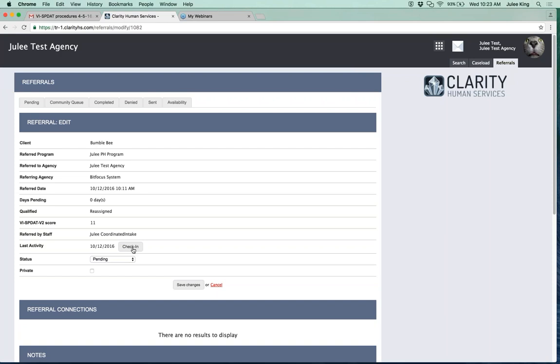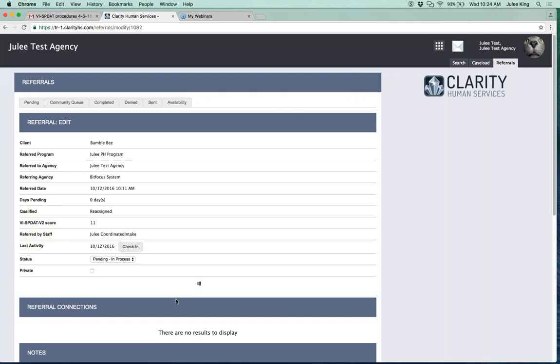Okay. So as I said, I can check the client in by clicking on check in, and it's that simple. You saw I just checked it, the page refreshed. So in this case, say I'm working with the client to try to determine whether or not he's eligible for our program. I see this status button here in the drop down. If I change that to pending in process, that's an indicator that we're working with the client to try to get him into our program. So if I change the status to pending in process, I'm going to click on Save Changes.